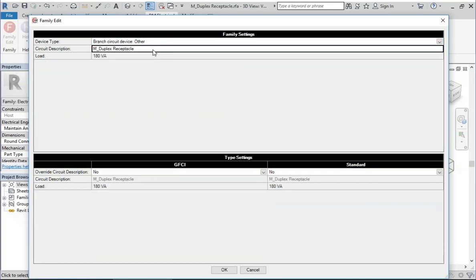And then we can overwrite the circuit description. So I'm going to call this a receptacle. And now every time we circuit this, it's going to pull in that description for us. So if you had different types of receptacles, if you had a dryer receptacle or something, you could set all that up in your family so that when your family is inserted and connected with our software, it's going to pull that information in. So we'll leave that as it is.